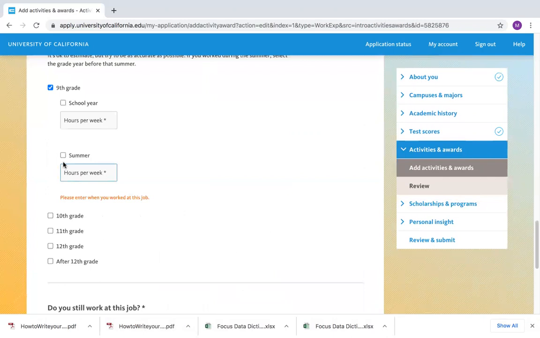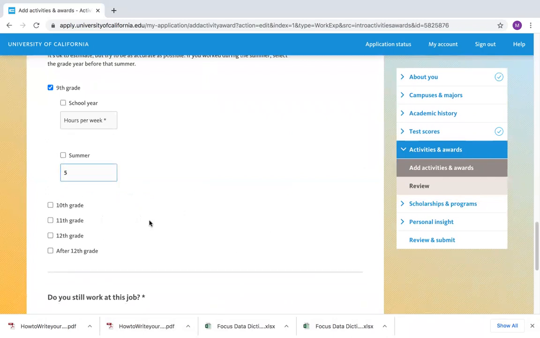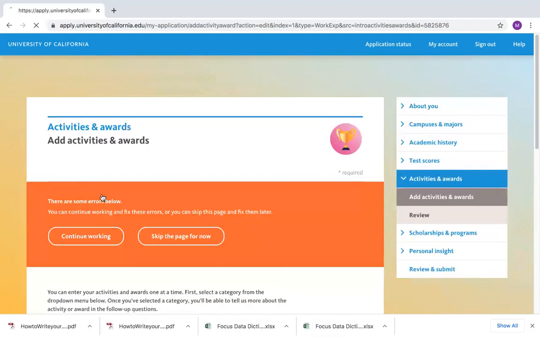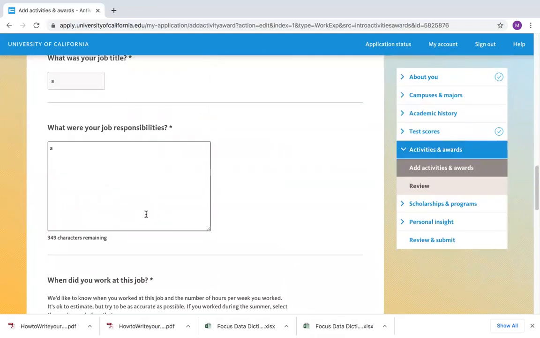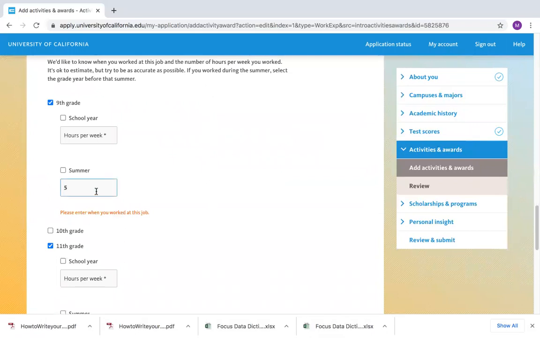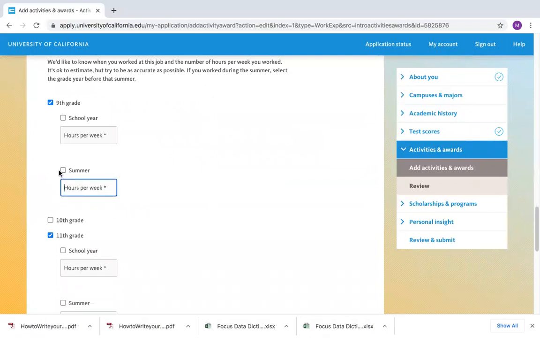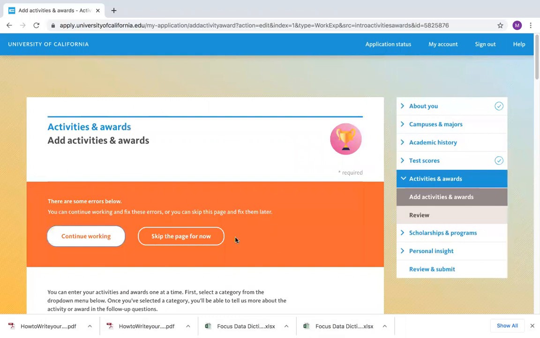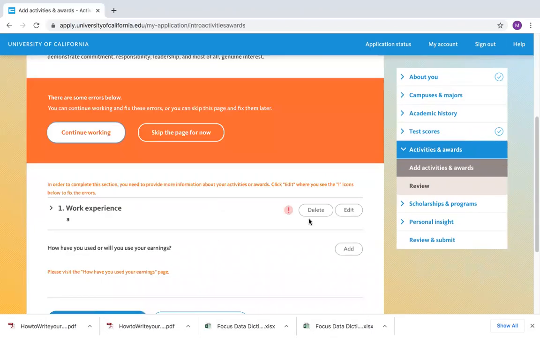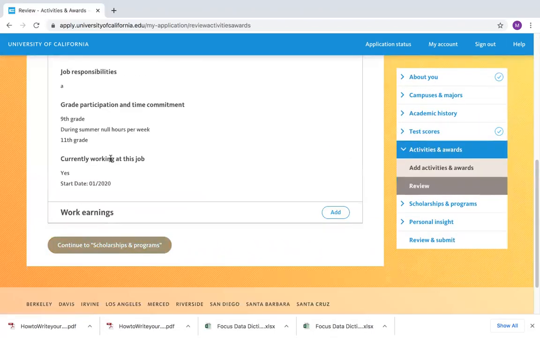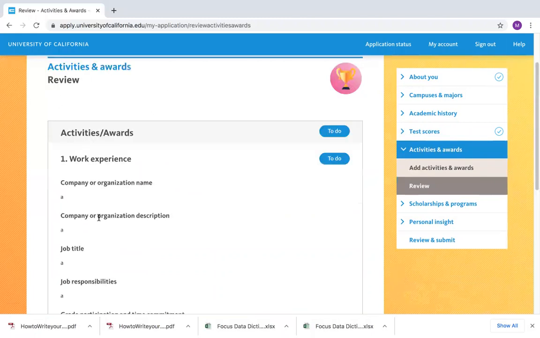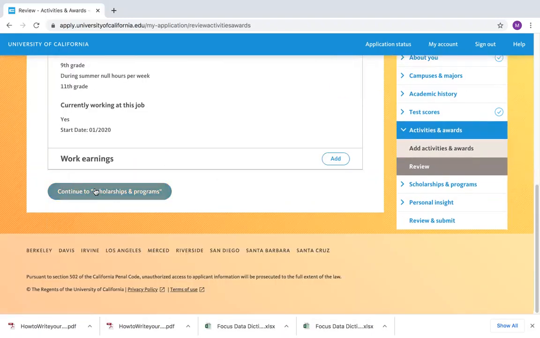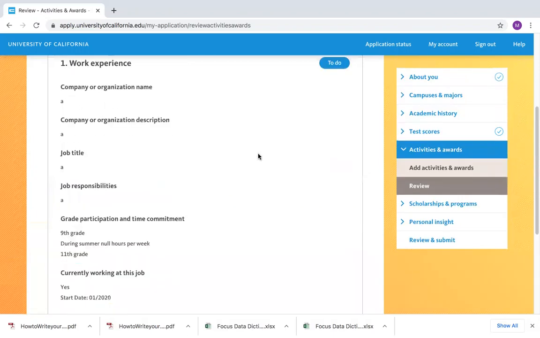What you're going to do is review. It might not let me. Again, it's going to tell you if you're not doing something correctly, you can always just skip the page for now. Okay. So you're going to review the section. You're going to see the things that you did. And then if you need to go back and add anything, you're going to put that in there.